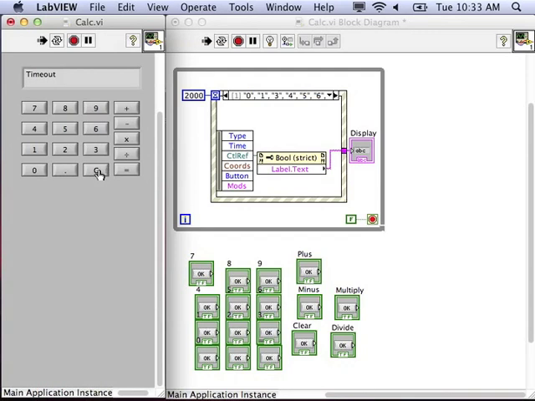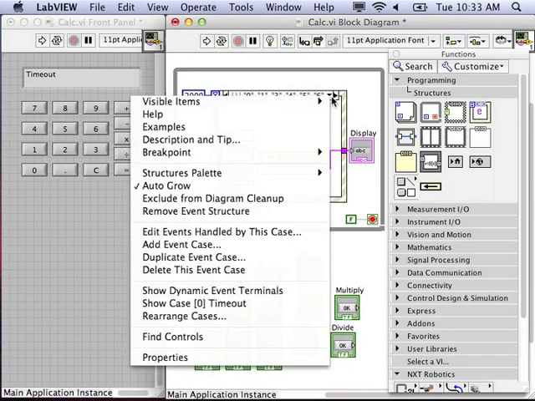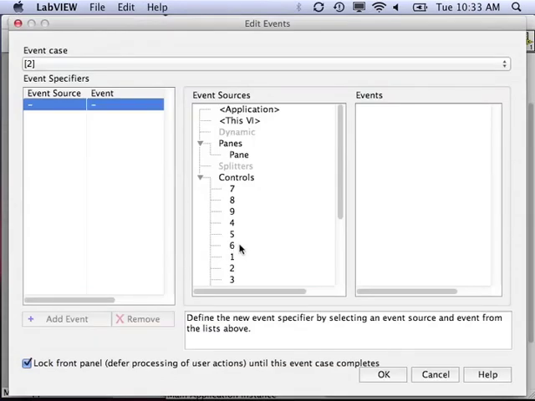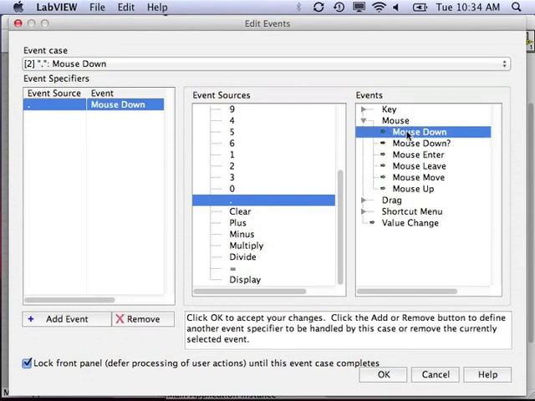We need to add in functionality for the clear button and for the operations. So let's go back and add those events in. You will add these last events the same way as you added the others.